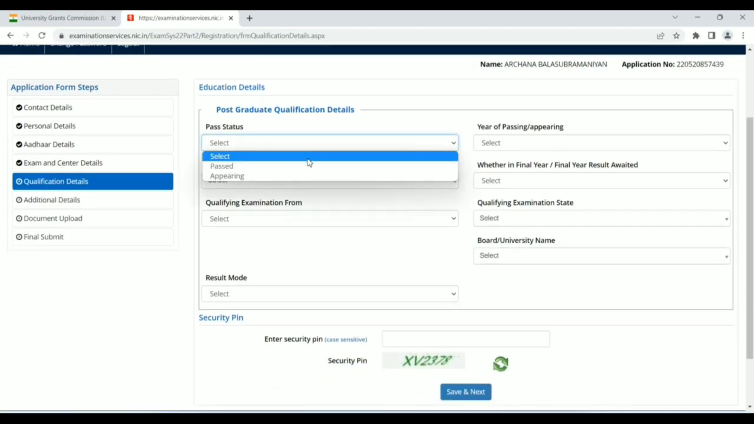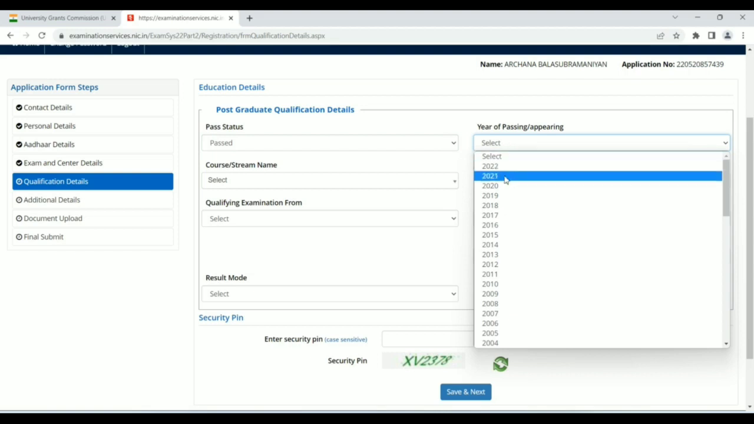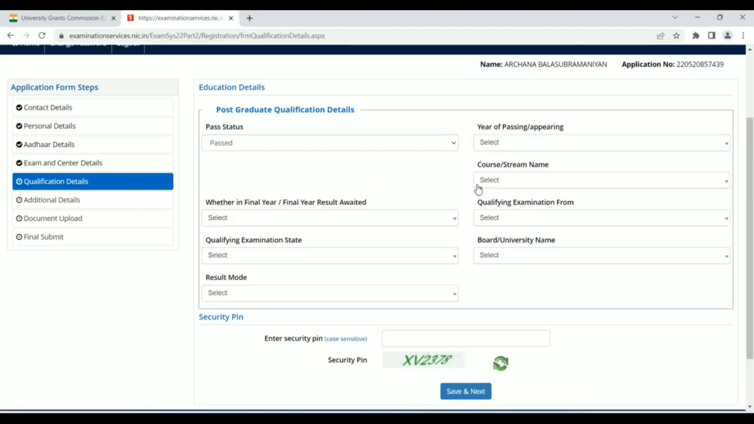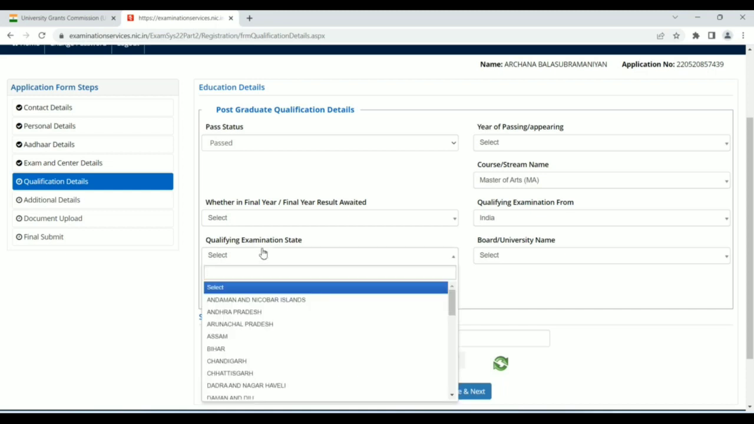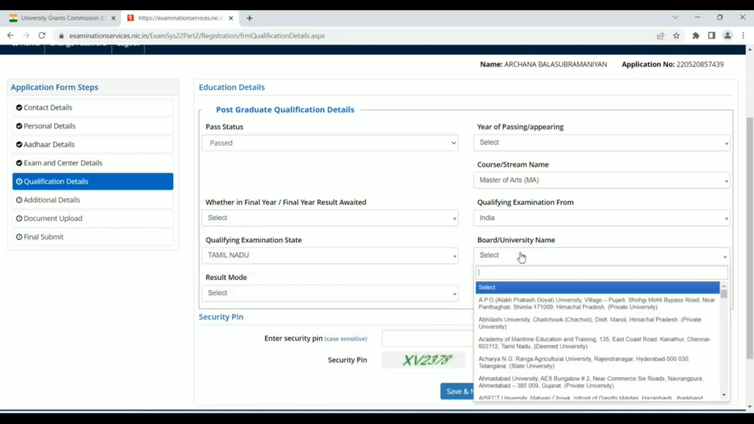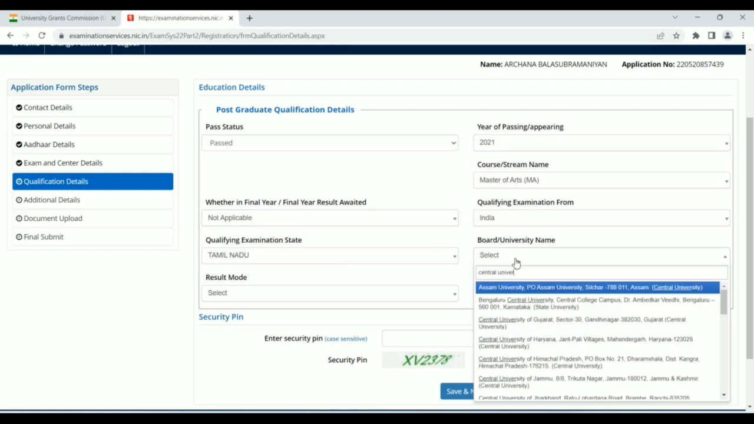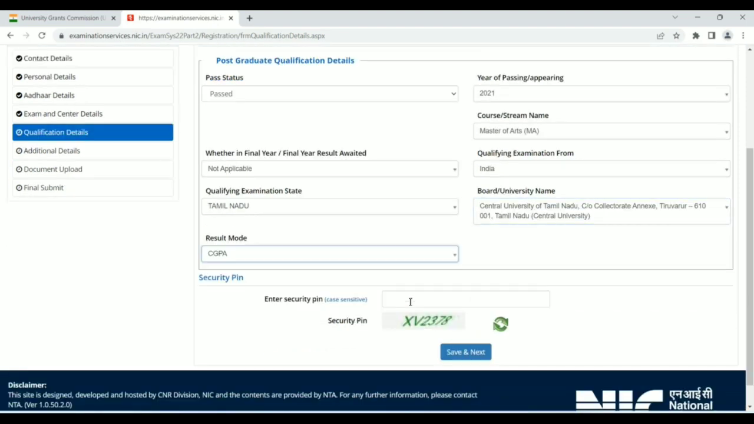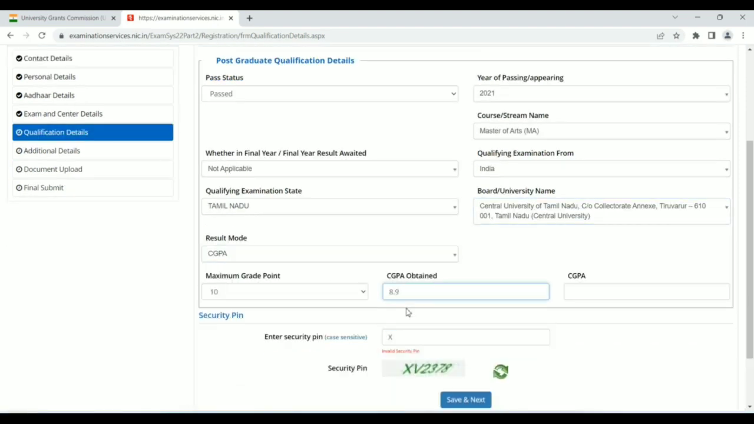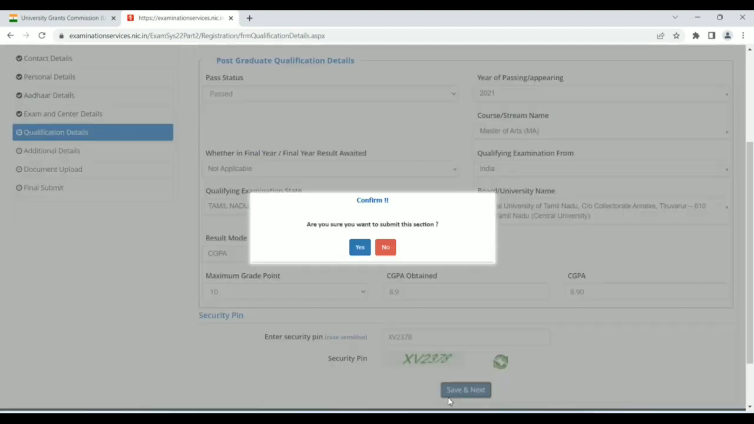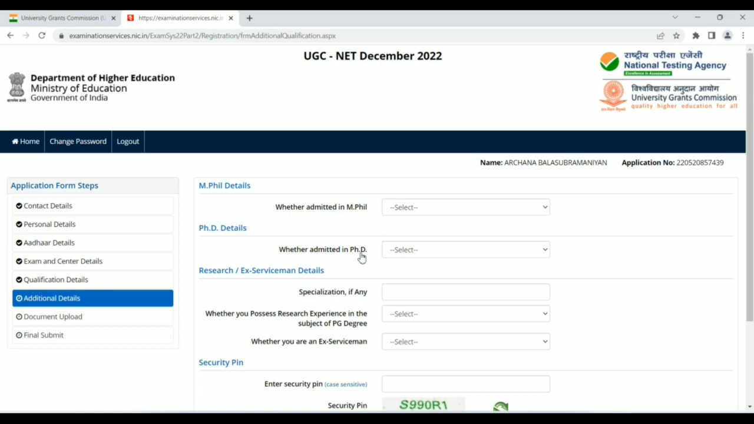Next comes the educational qualification detail, like the pass status, year of passing, the course stream name, which institution they have passed from, the qualification examination state, university detail, mode of education, all to be entered by the candidate on this particular page. After entering all the details without missing any mandatory information, the candidate will move on to entering the security pin at the bottom of the page. After entering the security pin, select the save and next button to proceed further to the next screen.